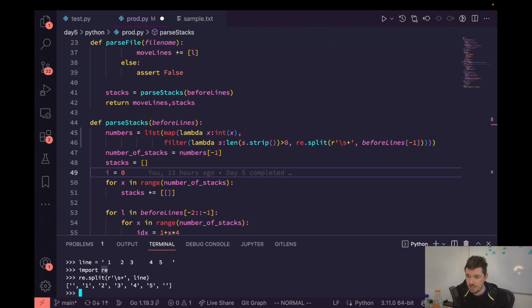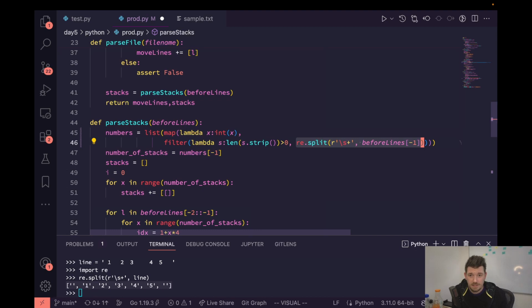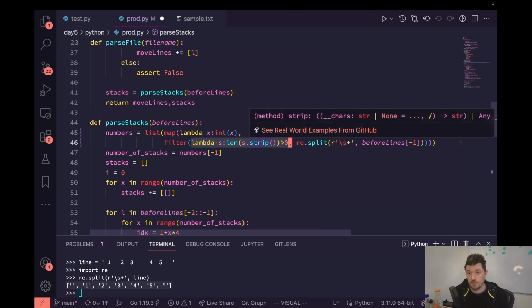So I use that, and that gives me all of these. It gives me all the numbers and a couple of empty values. So that is my output from this expression right here. Then I filter so that I only keep the strings that have a length of greater than 0 after being stripped. So if they have any contents at all, I keep them.